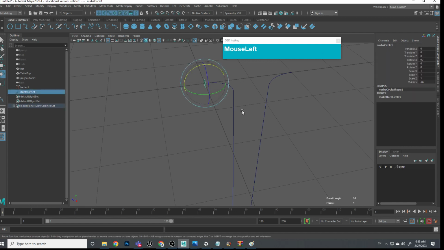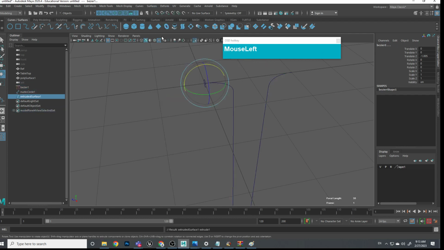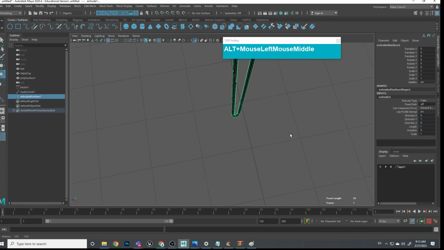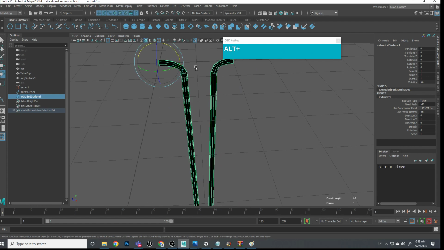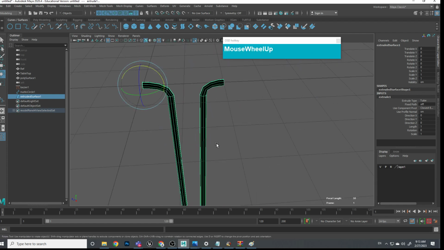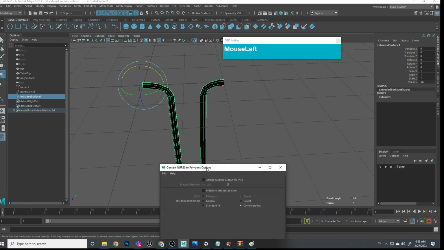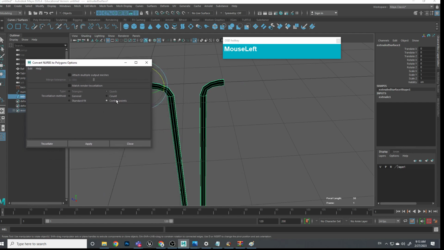Then select the profile, select the path you want to extrude, then go to surfaces and extrude. Okay, so it's looking good. Although the curve is in reverse, that doesn't matter for me because I'm going to convert this into a polygon object. So modify object, convert NURBS to polygons. Make sure you use these settings, convert to control points, and then apply.